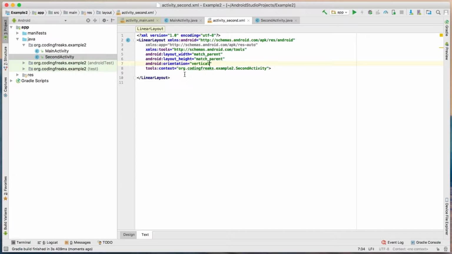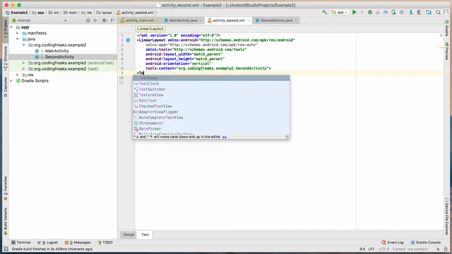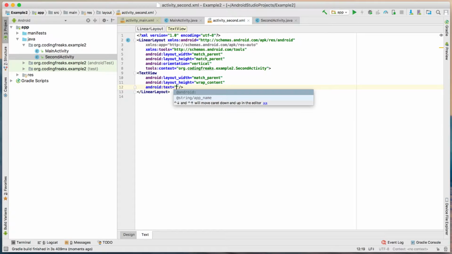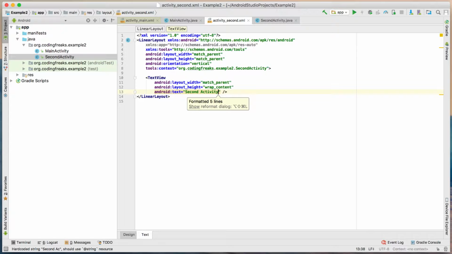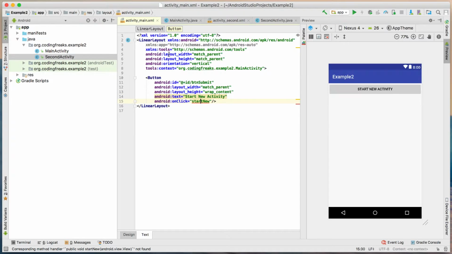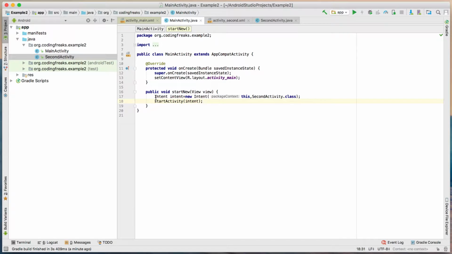Now let us add a text view in the second activity layout and assign a static text to this. And verify this in the preview. We have added a static text view in the second activity. We have added a button in main activity and defined the onClick event method in its Java file, where it creates an object for intent and passes it to the startActivity method. The coding part of this application is complete.